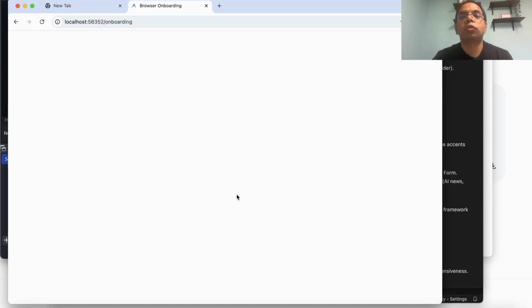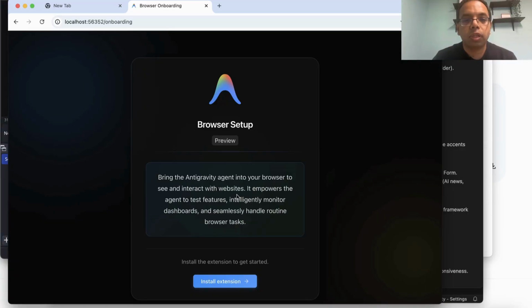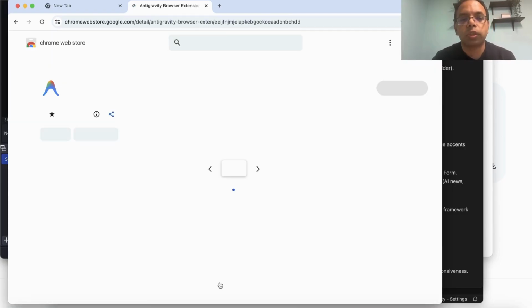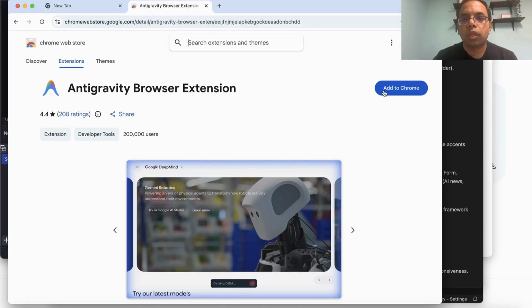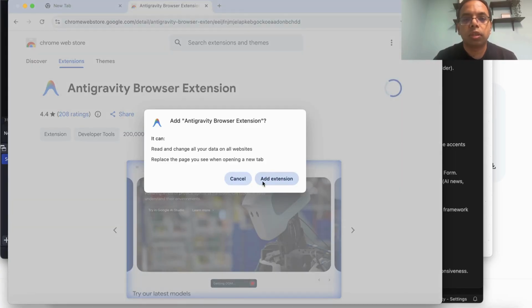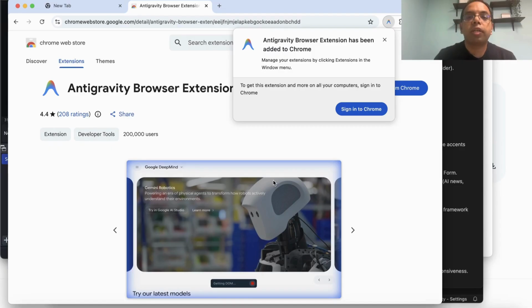Okay, now it has opened the browser itself. Okay, it empowers. Now it is asking us to install an extension. Let's do it. We are adding this extension. The Antigravity has a Chrome plugin which we are using.